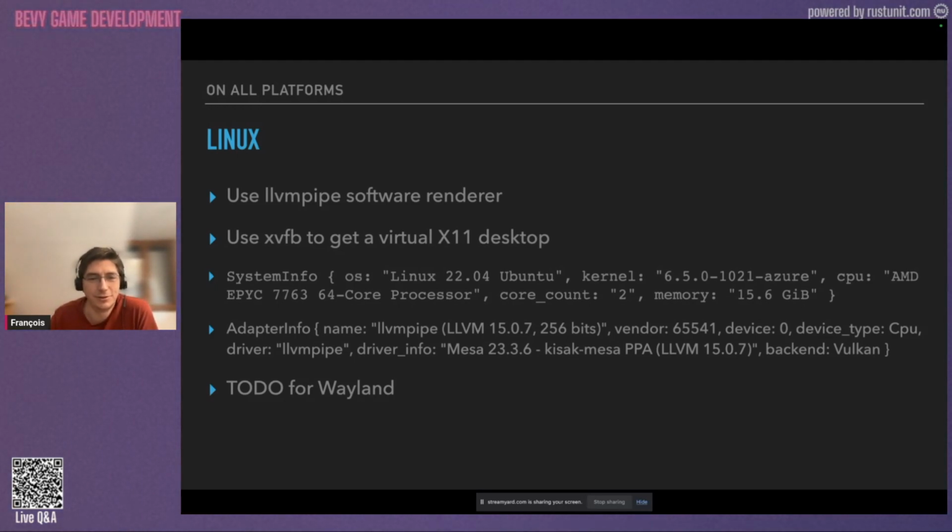And this is the system info and the adapter info we get on this. So yeah, it's working. It's not the fastest. It doesn't have all the features and bells and whistles, but it's working. And we need to do something similar for Wayland. I started to look into it. It seems to be possible, but yeah, I don't have a lot of experience with Wayland.